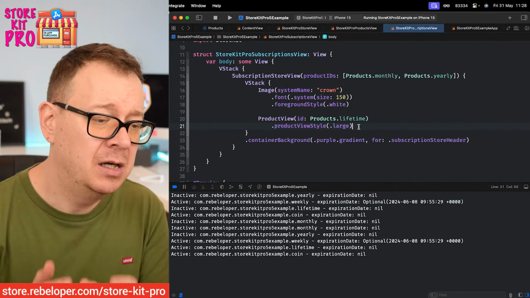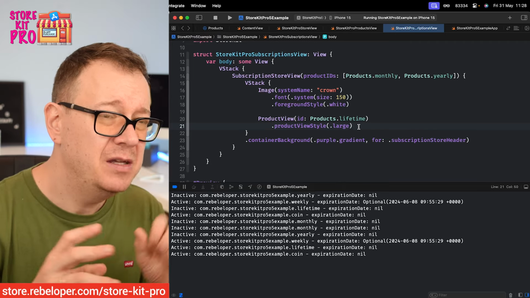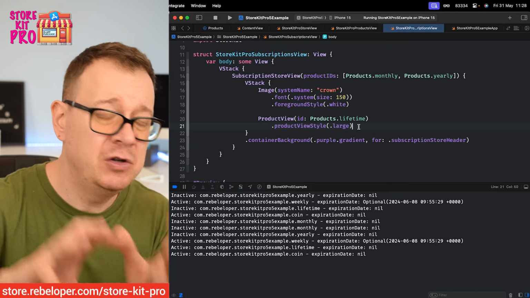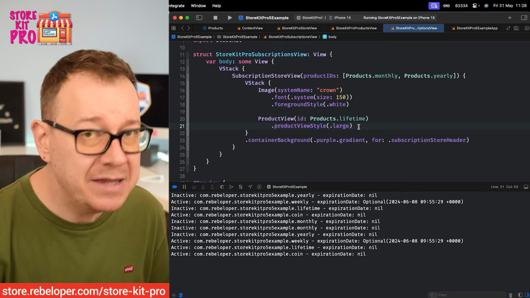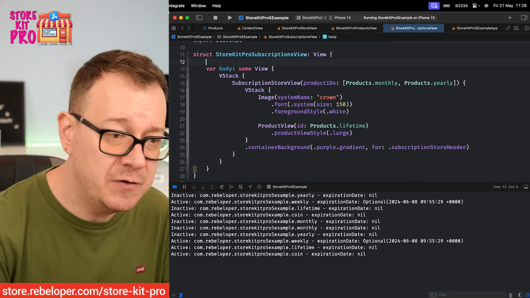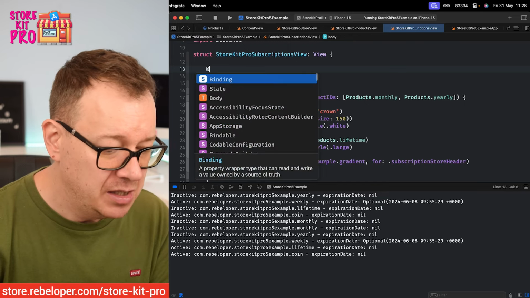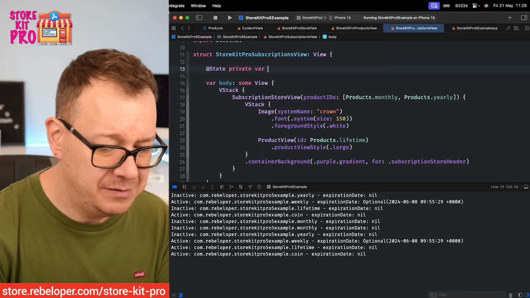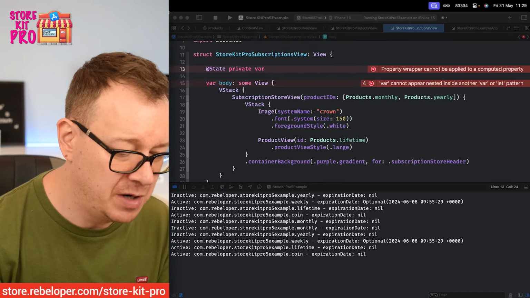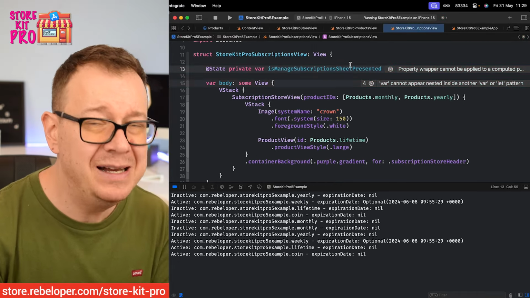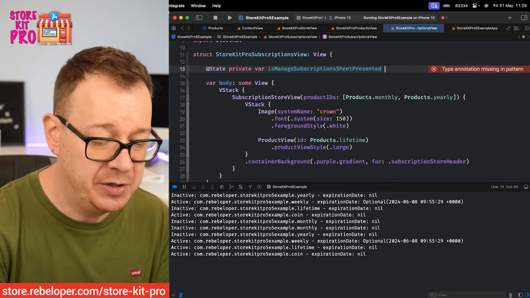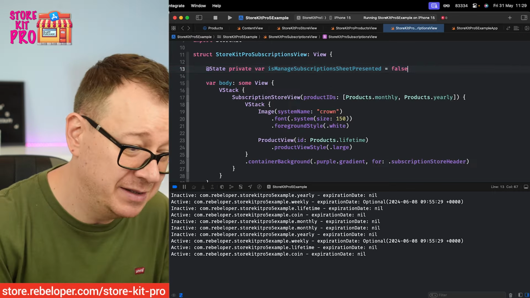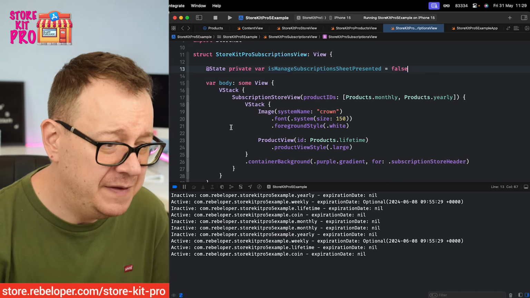Let's add manage subscription sheet because it's really great for us to give this to the users. They don't have to go to the settings app. So for that, we are going to present a sheet. And of course, we need a state variable for that. At state private var. And I'm just going to copy it out from my notes because it's a long one. And I really like well-named properties. So that is manage subscription sheet presented. Okay, so that's how we do that.